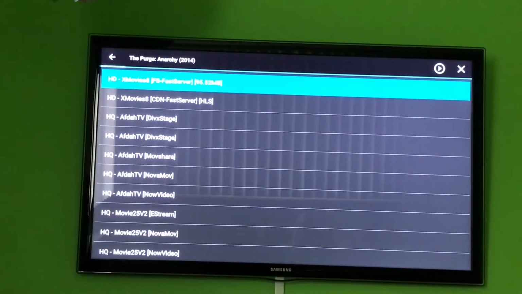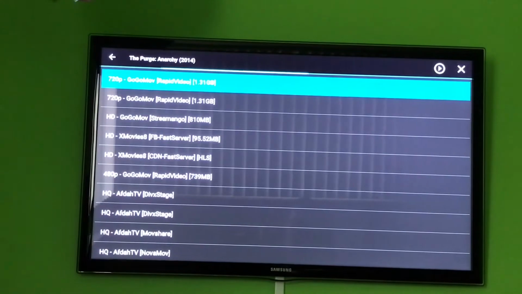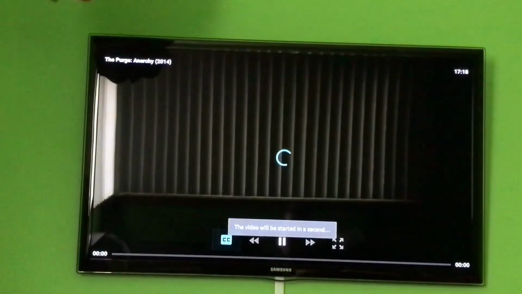It's HD. The only thing about Terrarium is that, you know, Terrarium was already having its issues towards the end of its run, so this might not be the best choice for you, but if you do like it, I would recommend getting it. We got a Rapid Video link here. Let's see if this plays.